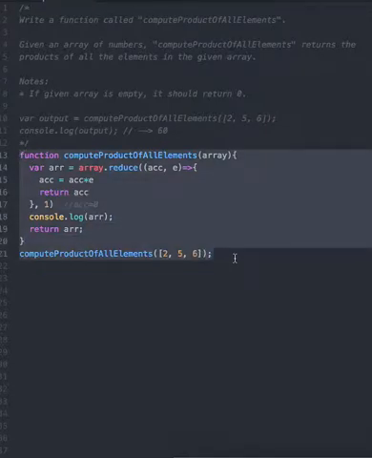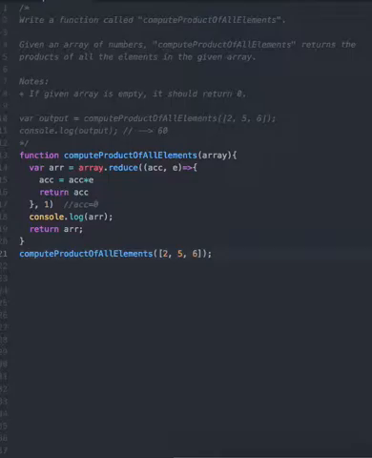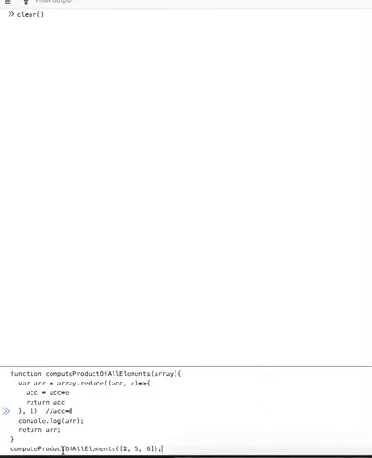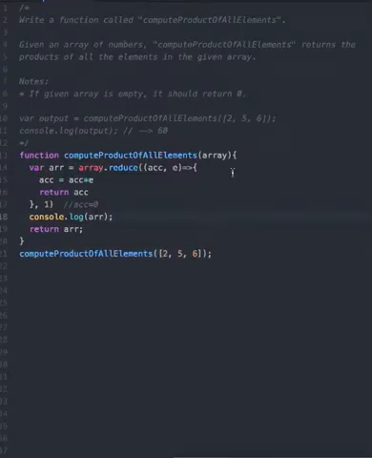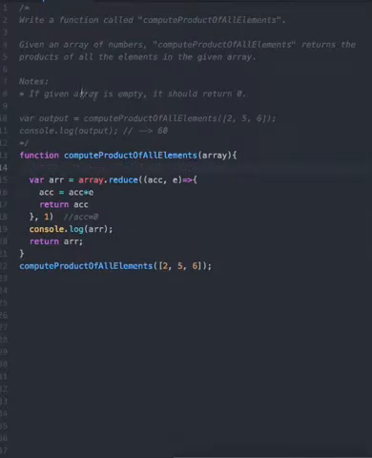All right. Let's test it. There you go, the answer is 60. And then one condition here. It says if the array is empty, return 0. So let's say this is an empty array.